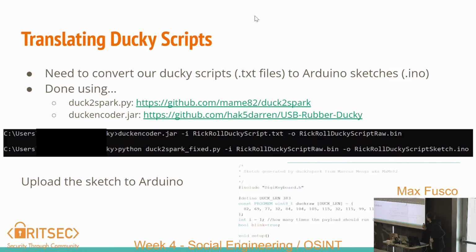You might be wondering, we still only have our Ducky scripts in text files. We just wrote them in Notepad and saved them. We want to convert those into Arduino sketches. That is done pretty simply, actually. It's using these 2 files we found from public GitHub repositories made by other people. So thanks to them, this is all possible. And you just run them on command line, like that picture shows. -i is for the input file, -o is for the output file, and you convert it from a TXT file to a .bin file, and then from a .bin file to a .ino Arduino sketch. And then you just open it in Arduino, and you can download onto the Ducky pretty simply. Then it works.